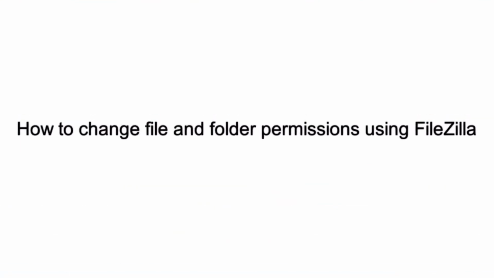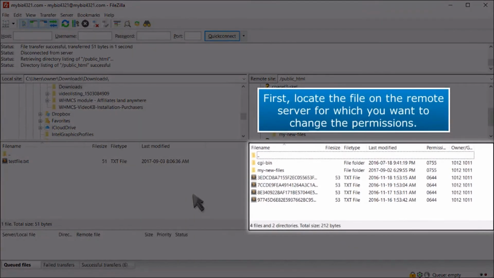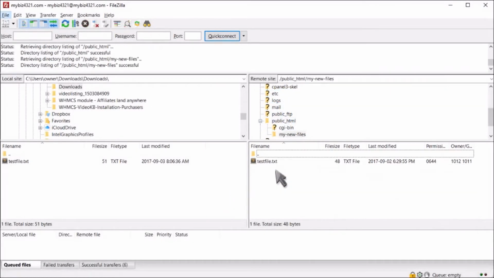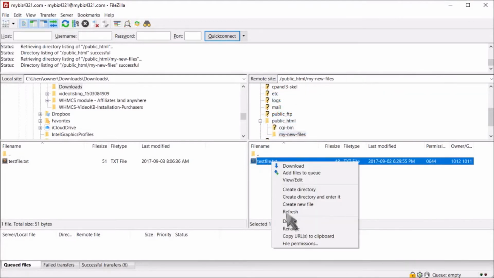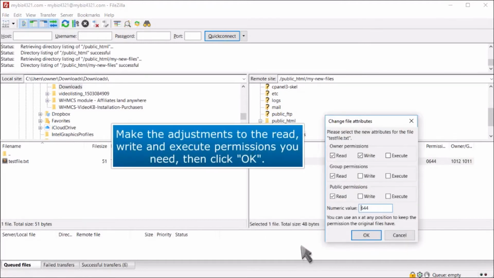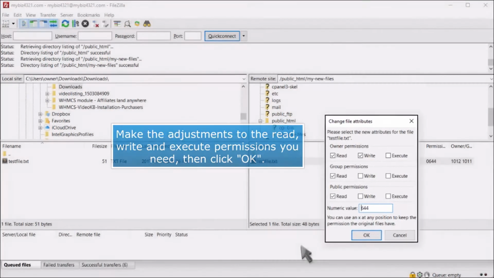How to change file and folder permissions using FileZilla. Now let's learn how to change file permissions, something you often have to do to define whether files are readable, writable, and executable. First, locate the file on the remote server for which you want to change the permissions. Right-click the file you want to change the permissions for, then click File Permissions. Make the adjustments to the read, write, and execute permissions you need, then click OK.